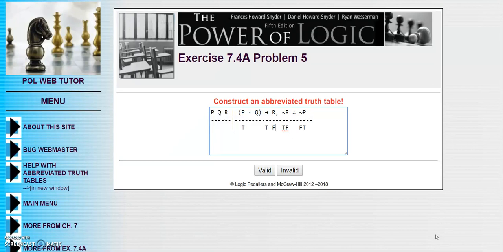Now, how do we make progress? We've gone a good ways. We've got a value for not R. Now, in the first premise, what we've got is a conditional. We've got the consequent R is false, and we have a conditional right there. Conditional, we are assuming is true.